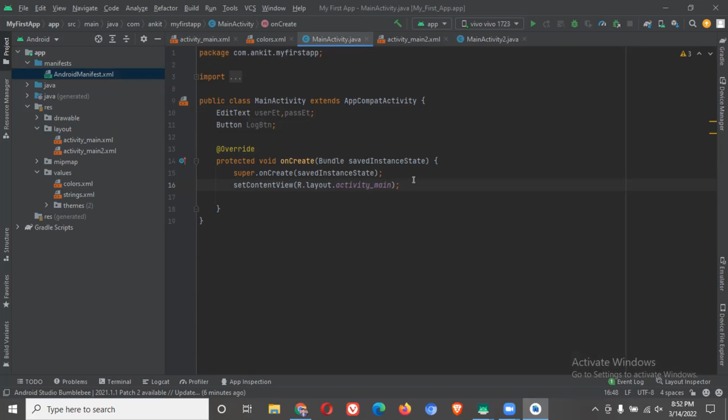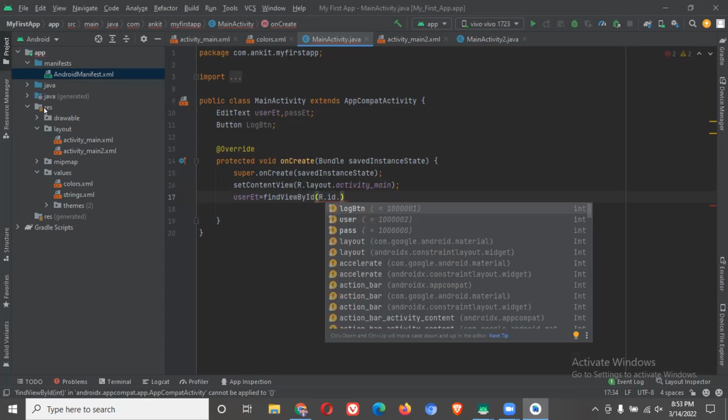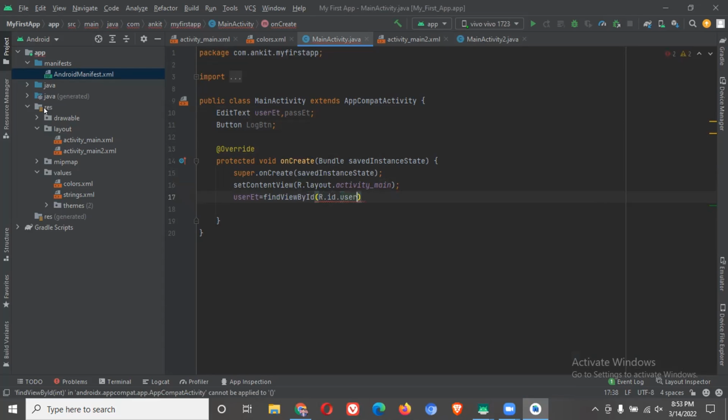This is okay. So we will call the ID of every variable. First write here the variable name. The variable name is user is equal to find view by ID. It is used to bind the XML ID to the Java variable name. Okay, find view by ID here. First we will write R, which means resources. The resources folder is denoted by R dot ID. After R dot ID, we will write the ID of the edit text. So we will write user.